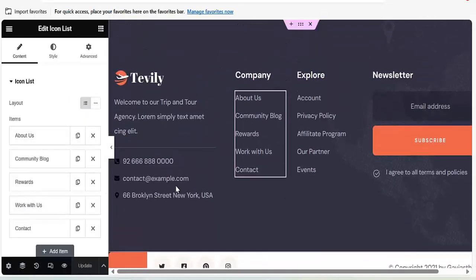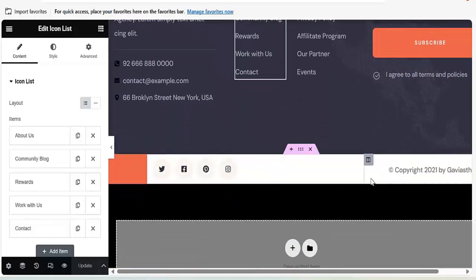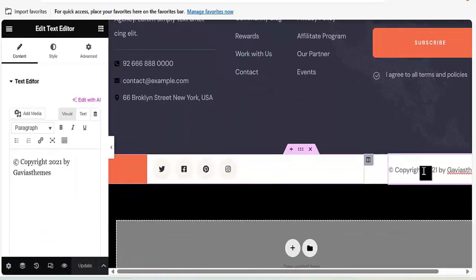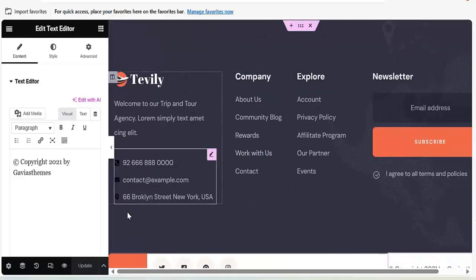If you want to also edit this, you do the same thing. It's very easy to edit. Your text here, you put it there. Once you are done, you update here.